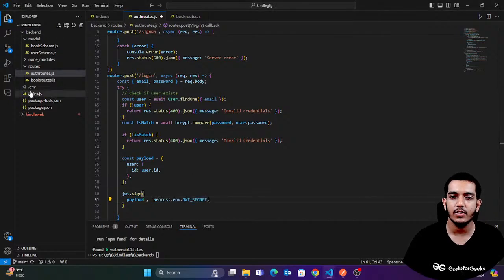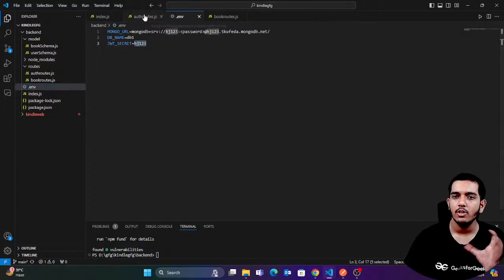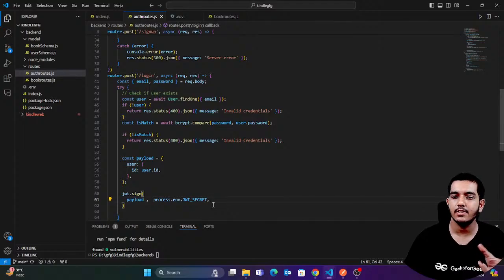The jwt secret is actually inside my env file. I've just added a random value inside this. You can add a strong value so that it's a secret password for creating tokens, so no one can guess your token algorithm very easily. So it's just generating a token for the logged in users.